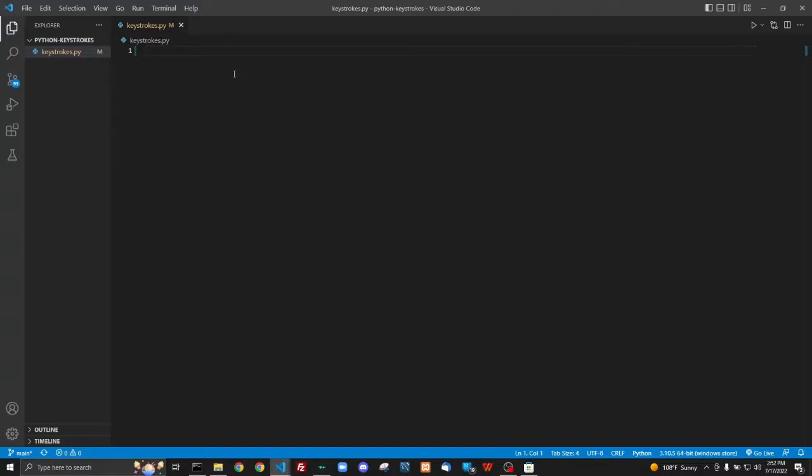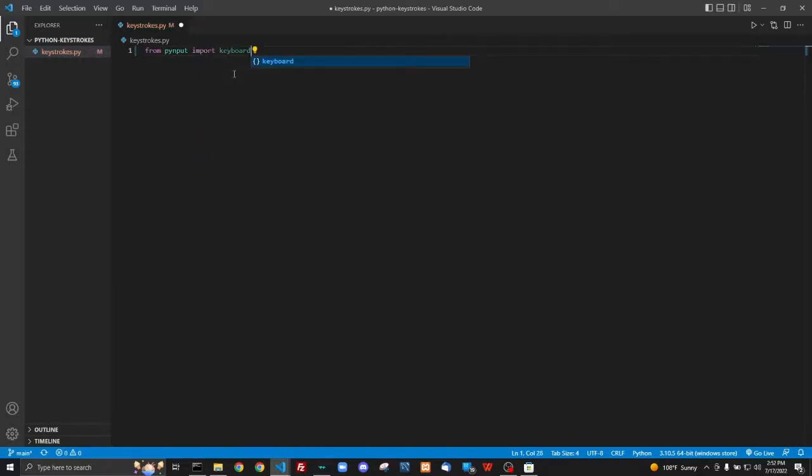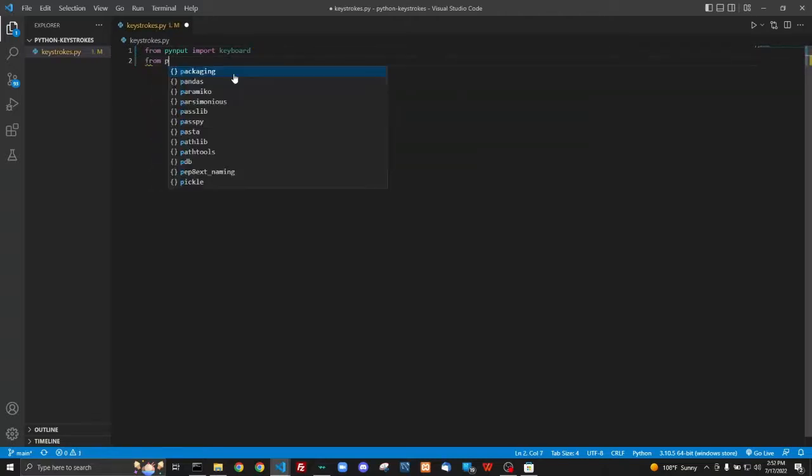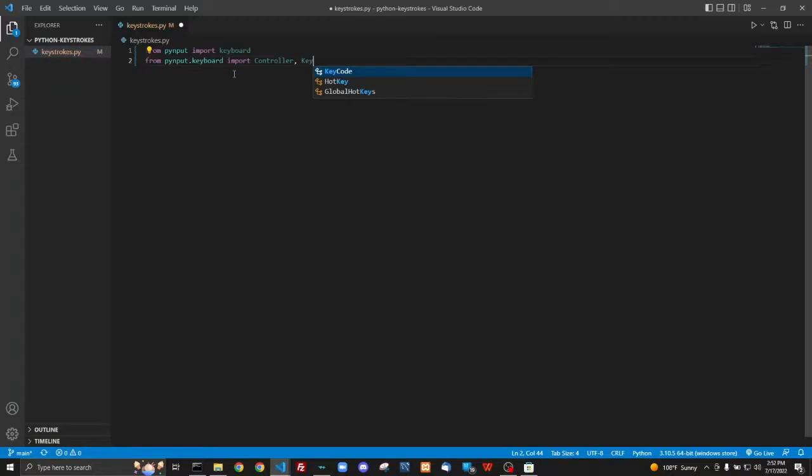So the first thing that we're going to need is from pynput import keyboard. So that's going to import the keyboard class from the pynput module, and then from pynput.keyboard we need to import Controller, Key. So that's going to import Controller and Key from the pynput.keyboard class. Not KeyCode. Why would it add that? And then the last thing that we're going to need is import time. Now, time is another module that doesn't have anything to do with pynput, but it's built into Python, so you won't need to install that manually.